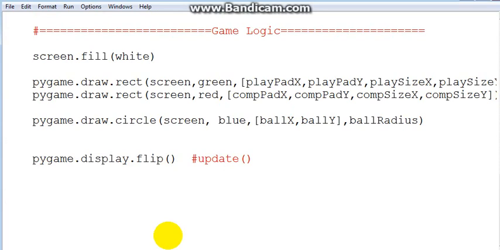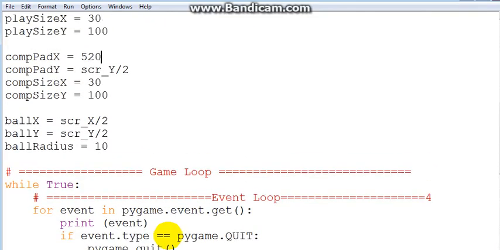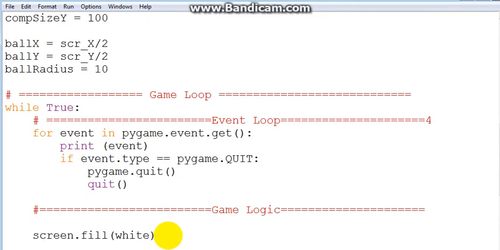So what do we need to do? We need to move this player pad Y. For now we won't move the computer pad Y because we need the computer to move itself and decide where the ball position is, and all that comes later. For now, let's move the player pad Y. And for us to do that, you remember our topic on events, we need to filter the event.